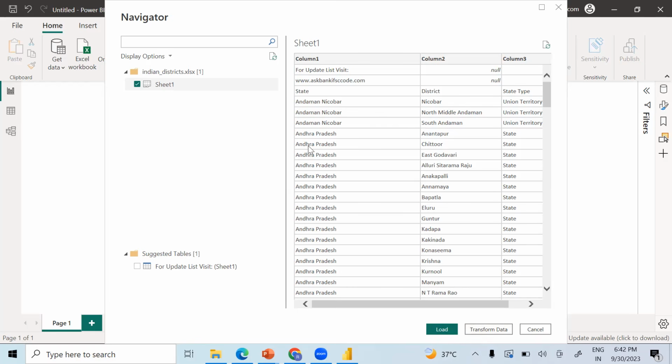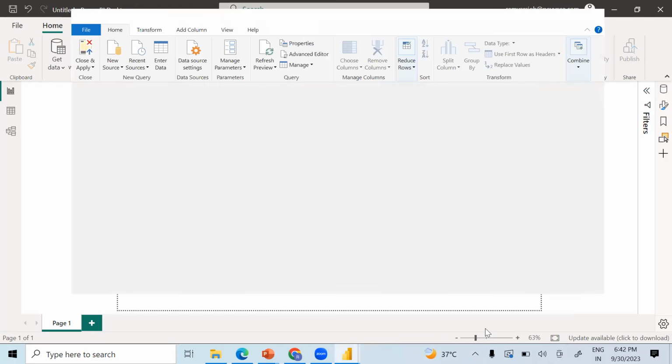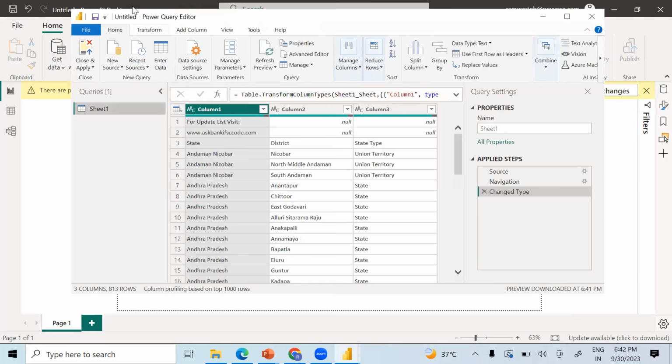If you think the data is completely clean, you can directly load it into Power BI Desktop for further processing. But the best way is to transform the data, because you never know what the problem with the data is without understanding it, right? So click on Transform Data. When you click on Transform Data, again you will be moved to Power Query Editor, where you can clean the entire data.